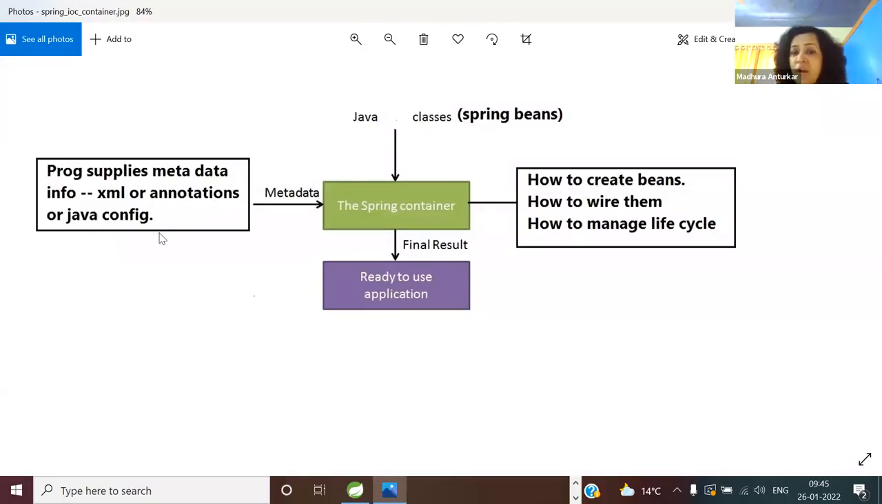And till now, how have we supplied this metadata information? Using XML, using annotations, or something called Java configuration classes? Which is the approach used so far? 100% XML approach. And I'm telling you guys, XML is the best way to understand the internals. But now it has its own disadvantages.